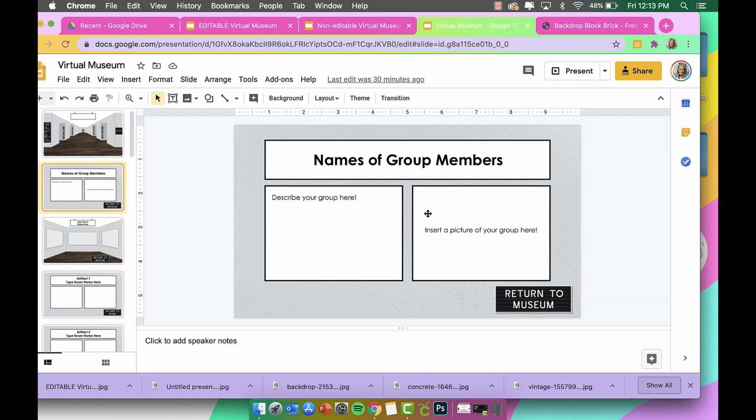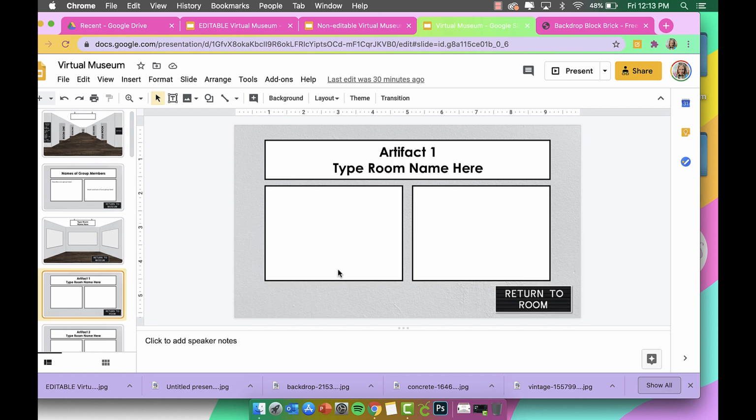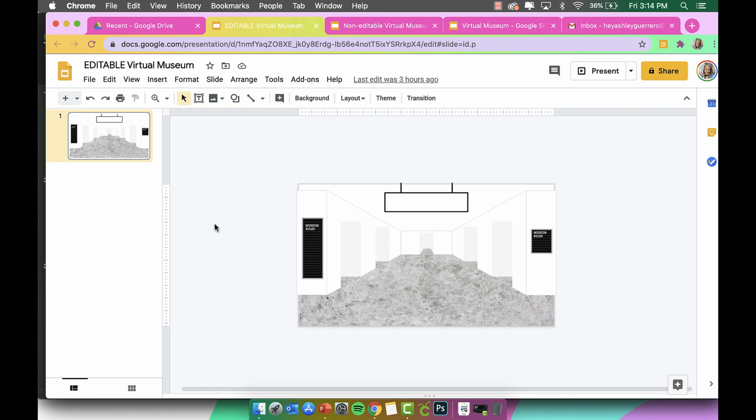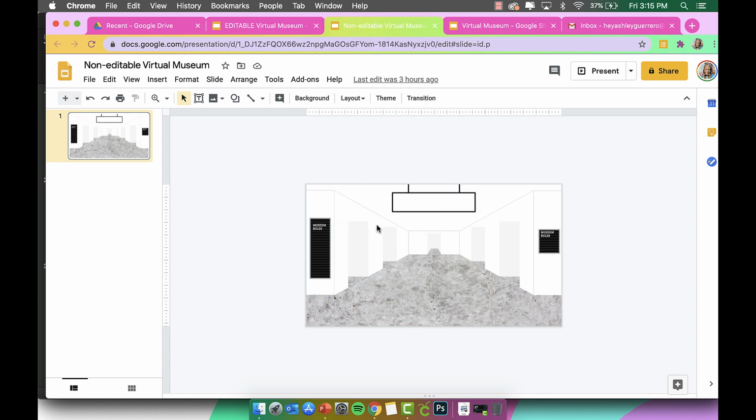This is going to be the template for your group members, as well as your artifacts that are in each room. And then this slide is obviously what the inside of the rooms look like that they click on. All right, and by the way, I will be linking this editable version, as well as I guess I could link both the non-editable version in the description box, in case you want to play around with the shapes and such that I have already designed. And then the non-editable version, you can see, I guess, when we link the invisible, so to speak, boxes, so on and so forth. You'll see what I mean by the invisible boxes in just a second.